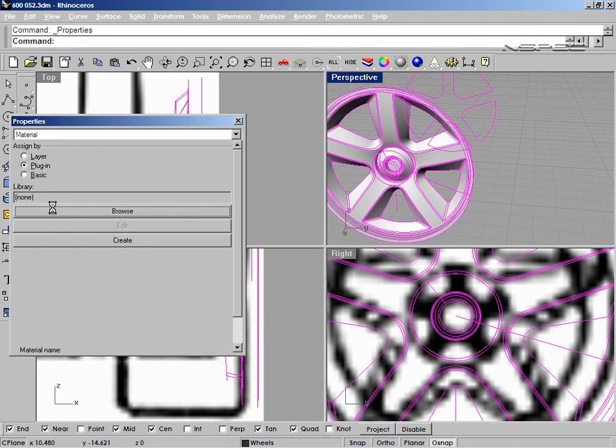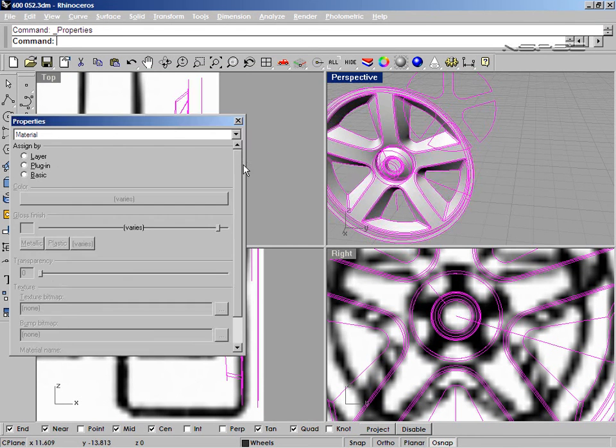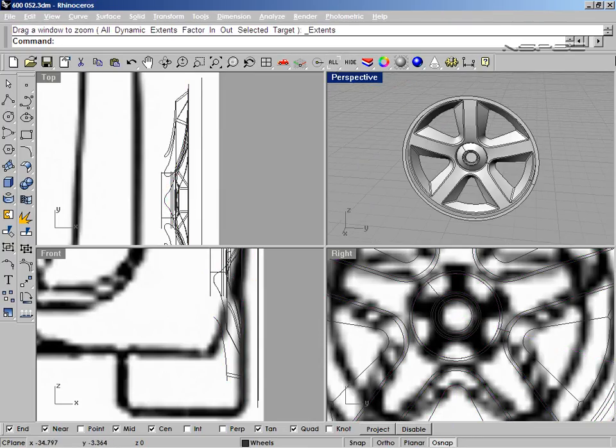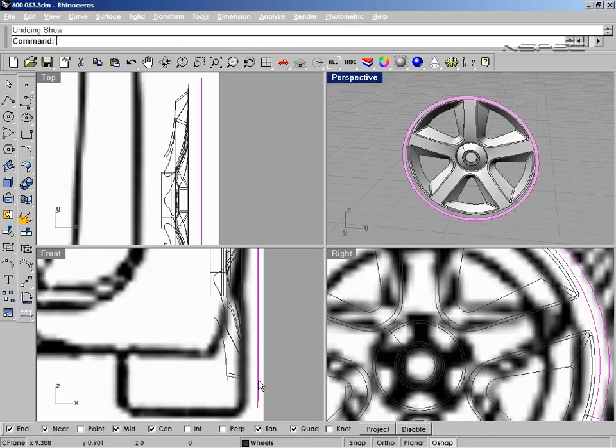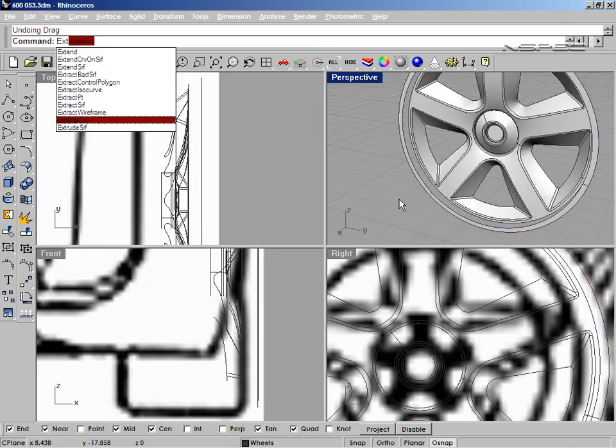And right now I'm just applying the material to it. I made one called Rims. It's kind of like a polished aluminum look to it. And then I selected all the curves and hid them just to clean it up so that we can work with this. All you gotta do is click select all, hold it, and select curves, and then click hide, and it'll hide it.